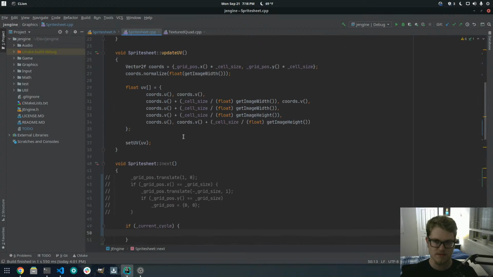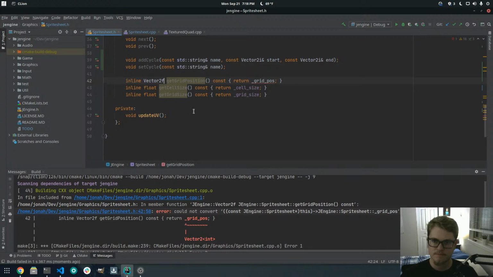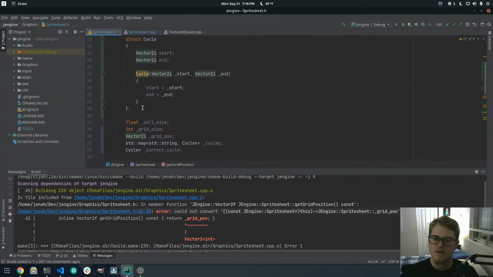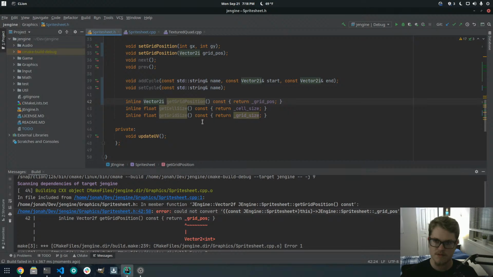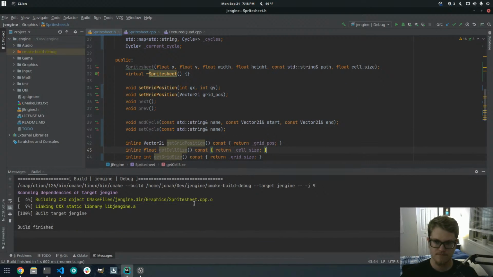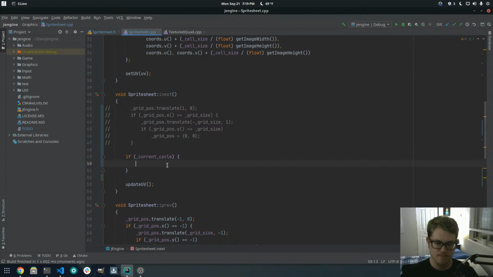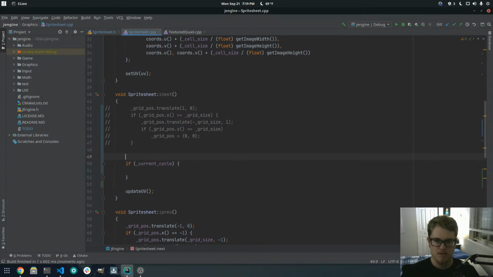Okay, so that's good. Is this building? What's the matter? What else did I change? Cell size? No, grid size. Cool. All right. Okay. So I like this. Hello, Wyatt. I like this, so I'm going to keep this.